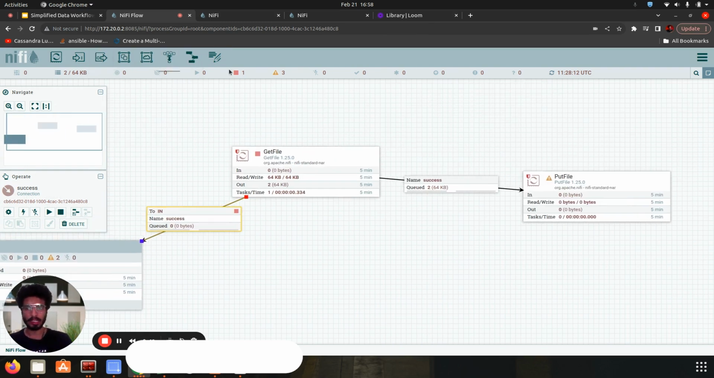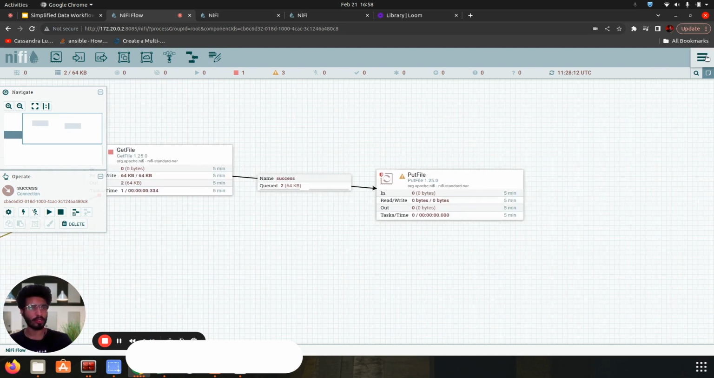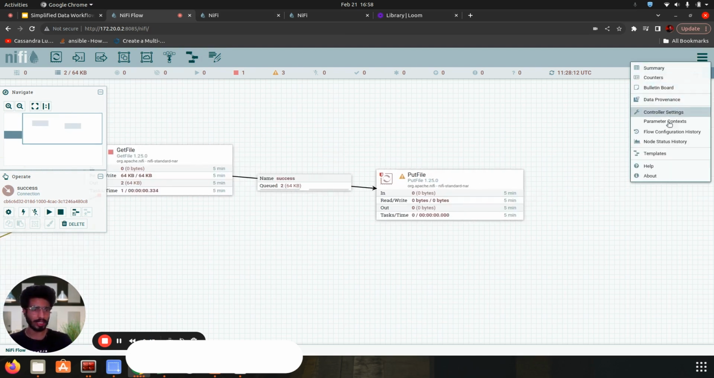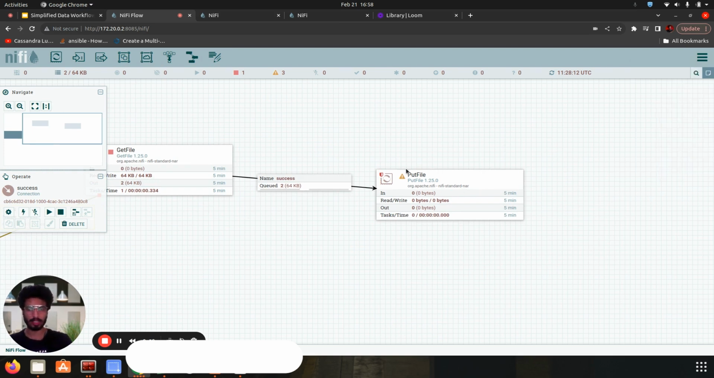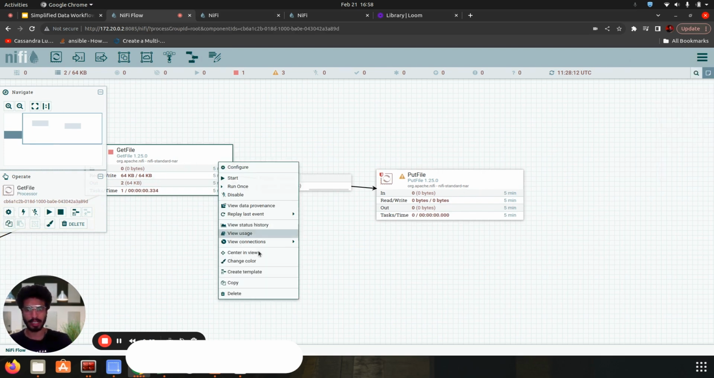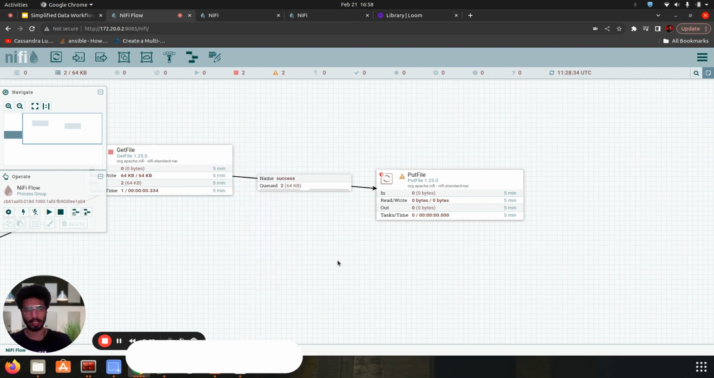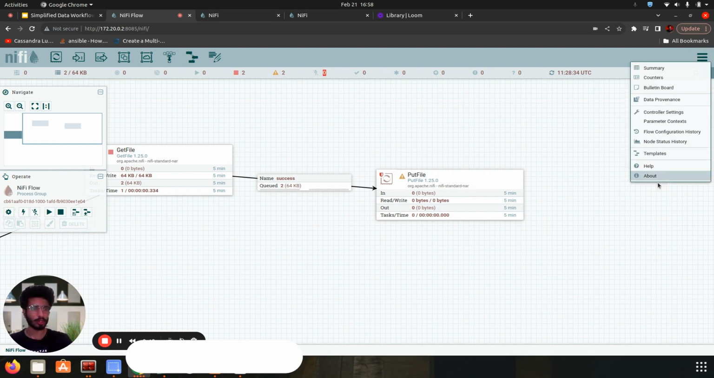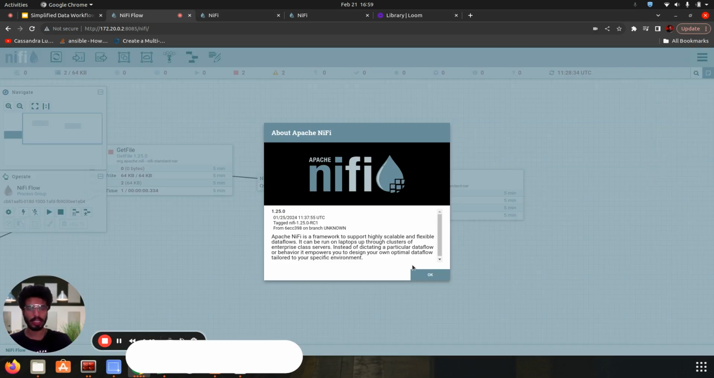Other than that, we also have configurations here where we can see controller settings and templates. Basically you can download this and create a template out of it. It will be an XML file, and we can import this into any other NiFi environment. On this bar, you can see how many processors are running, how much data is queued in NiFi as of now, and how many processors are in stopped state, running state, or disabled state. Also you can see the NiFi version and other details.